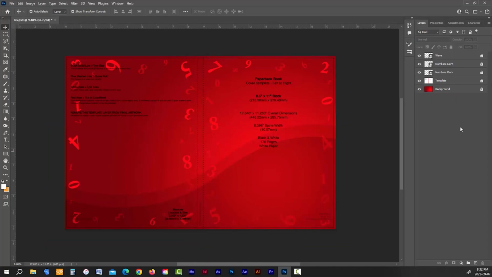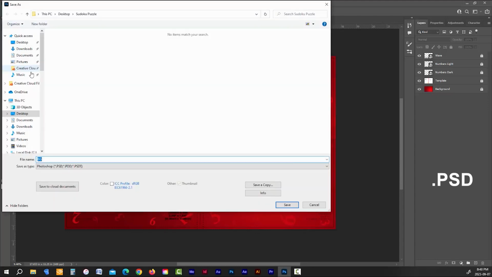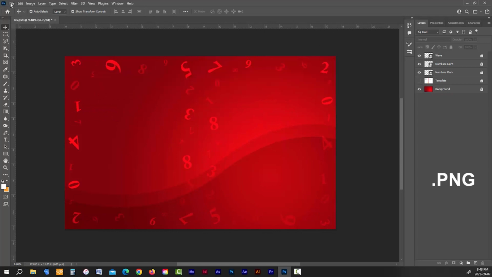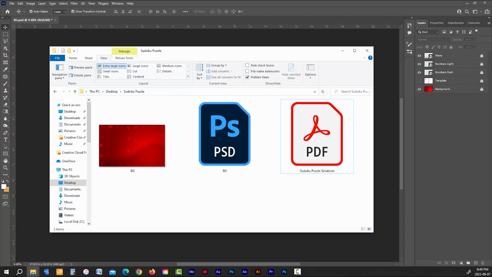So the first thing you want to do is save this document out as a PSD file so that you can come back to it if you need to make some changes later on. Then you're going to export it out as a PNG. This would probably be a good time to create a project folder for this book. That way, you can save this background PNG as well as this PSD working file and your Sudoku Puzzle Solutions PDF that you created earlier on, all in the same spot.